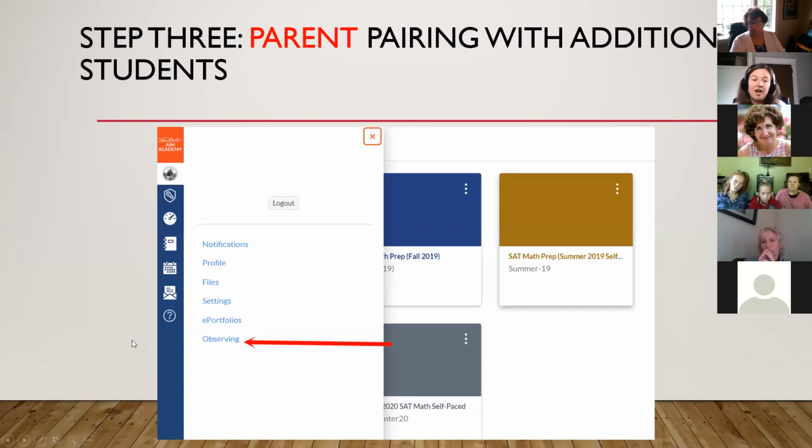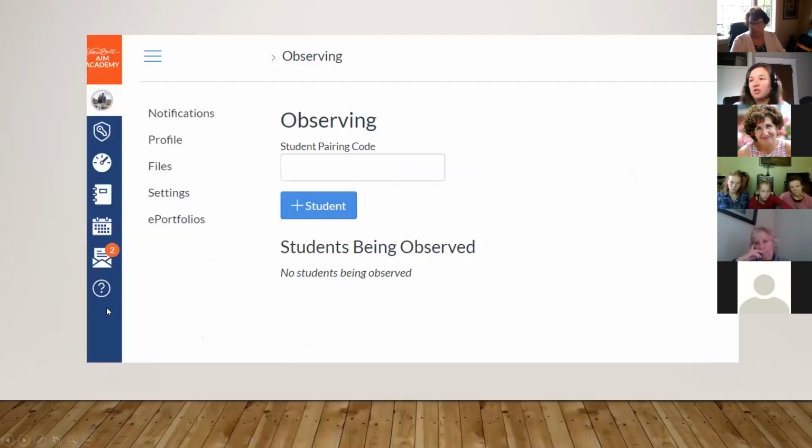Okay, so what if you have more than one student? Woohoo, yay. It's really easy. Once you pair the first student, you will now, under your parent account, have a button that says observing. Loading that first student kind of forces this button to appear. When you click there, it's a screen that looks like this with a space for you to enter additional pairing codes. So it would be the same process.